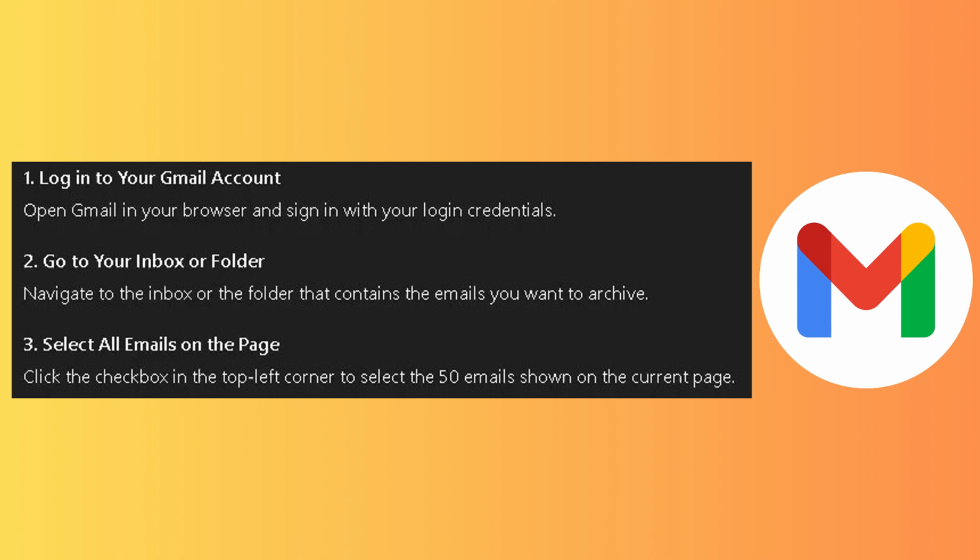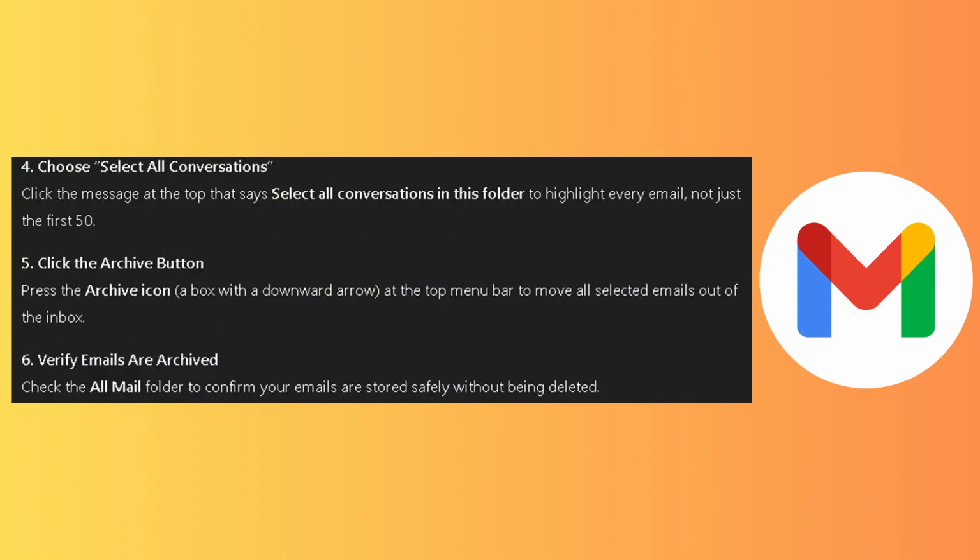Select all emails on your page. Click the checkbox in the top left corner, then select 50 emails shown on your current page. Choose select all conversations. Click the message at the top that says select all conversations in the folder. Highlight every email and not just the first 50.